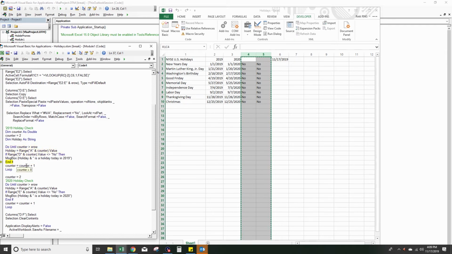So right now it just loops through each of these. We go through the counter, we're at 10, and then it does the count. Then over here we set counter equal to 2 again so we can start over. And then this does the same thing with column E, which looks up column 3, which is 2020. If it's not equal to no, that's the not equal sign, then it'll send a message box and say this holiday is a holiday today.